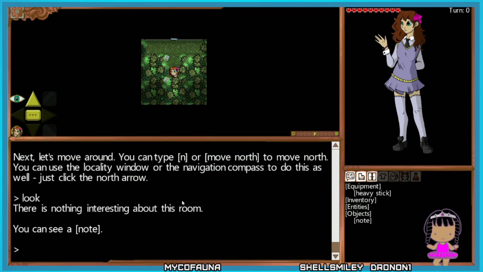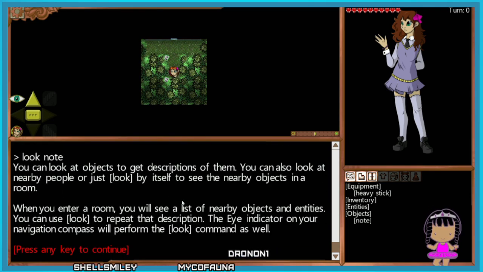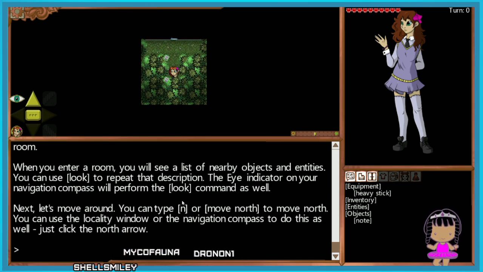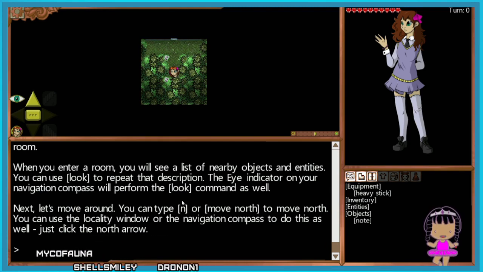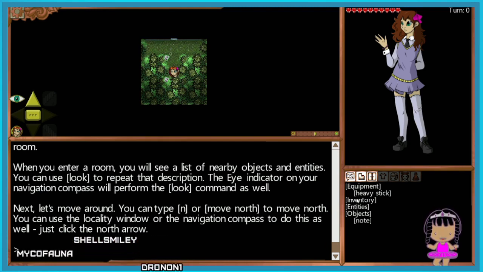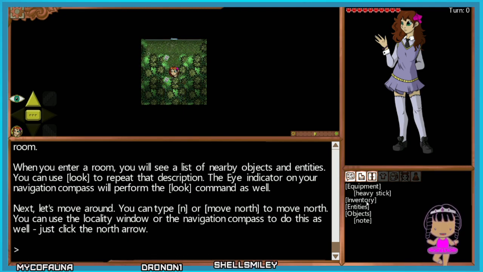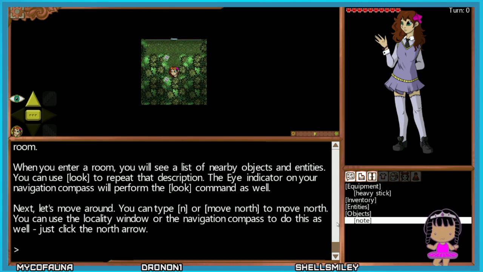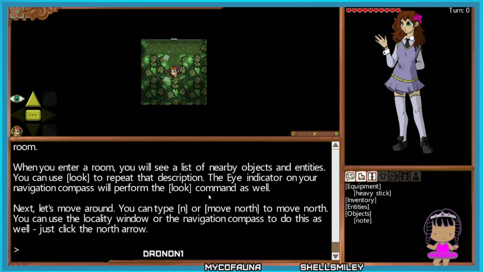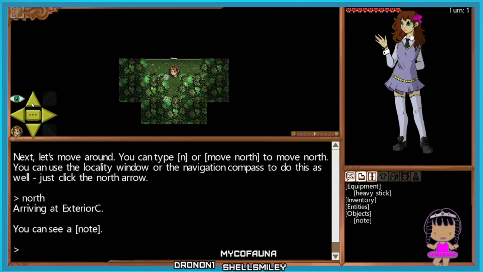Just look. There's nothing interesting about this room. So you can see a note. Look note. Okay, so it does the same thing. Can you do read note? It's the same as look. Okay, so we got equipment, a heavy stick, and we have inventory, entities, objects, and note. Huh. Okay. Let's go.